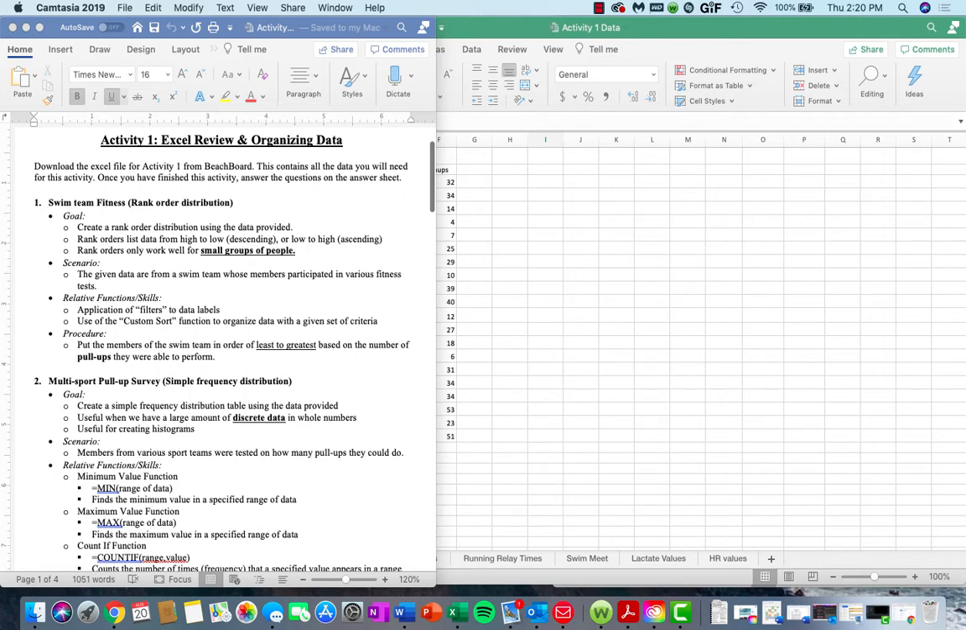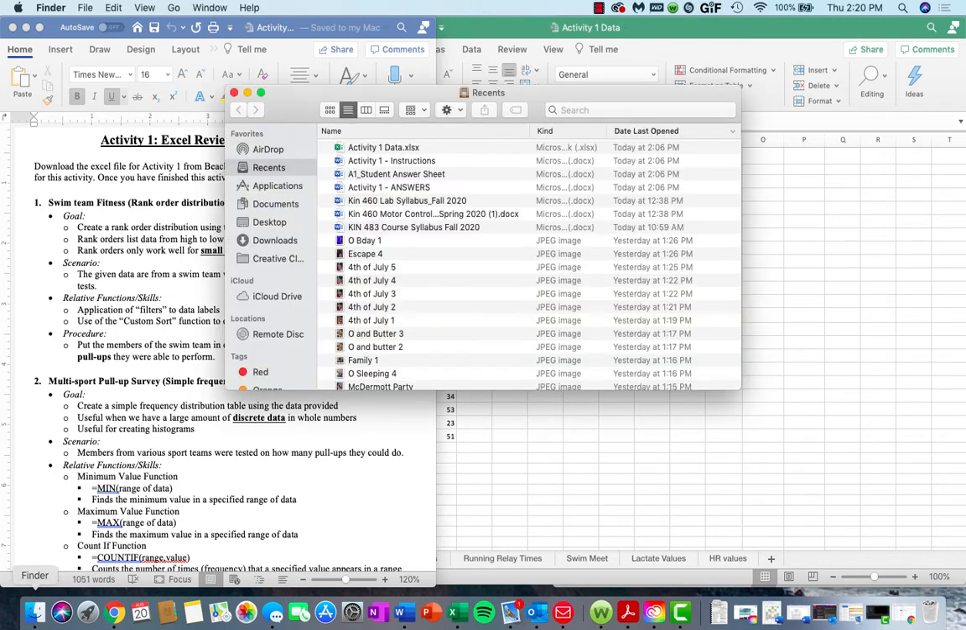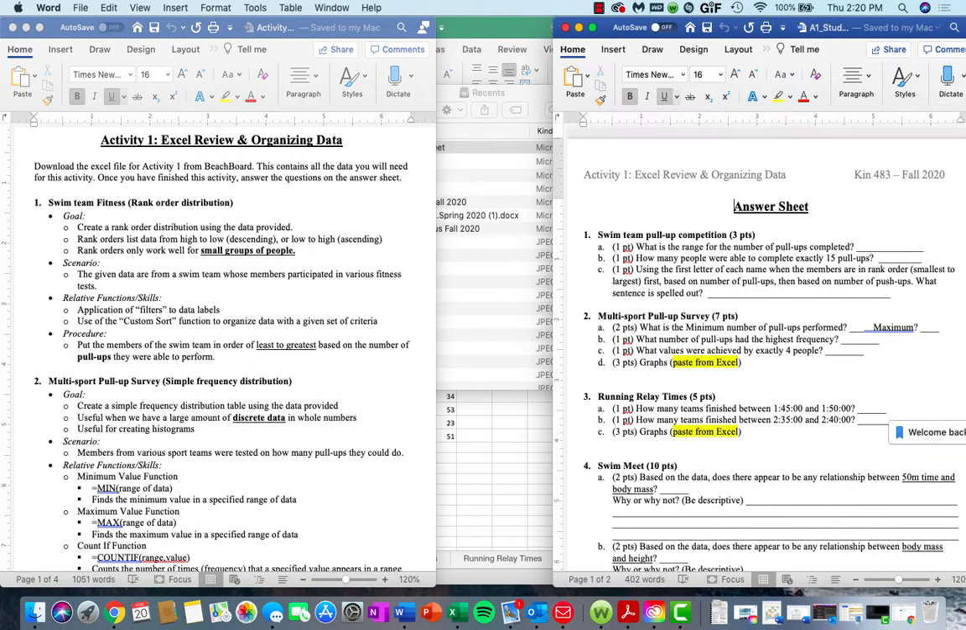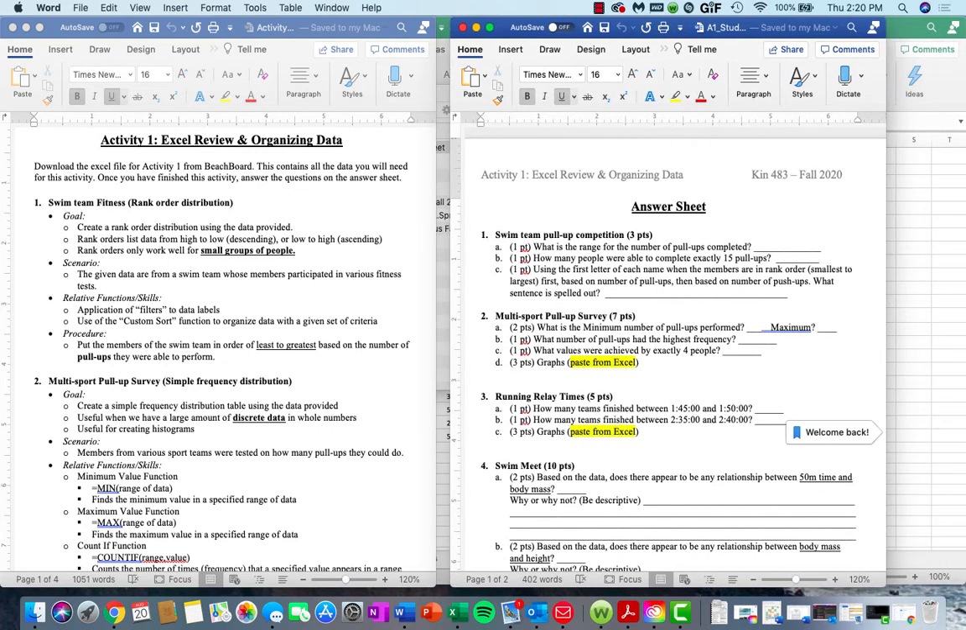Okay, but basically what you're going to have is your activity instructions. This will tell you primarily what you're going to be doing in the actual activity. And then your answer sheet is where you're going to record all of your answers. This is the document that when you're done, you'll upload to Dropbox so that it can be graded. The format of this document should either be a Word document, or if you convert it to a PDF, that is also acceptable. Okay, so you'll be filling this information in as you go.